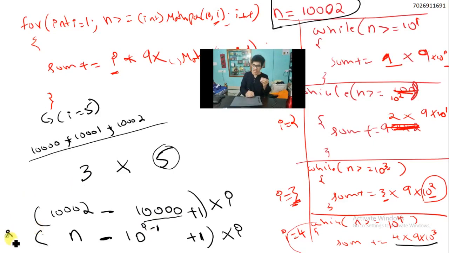That is why sum plus equals. Whatever extra value is there, you have to add it to sum, because sum has been calculated only till 9,999. After that sum has not been calculated. That's why I am calculating outside the for loop and adding it to sum again. I hope it is clear.